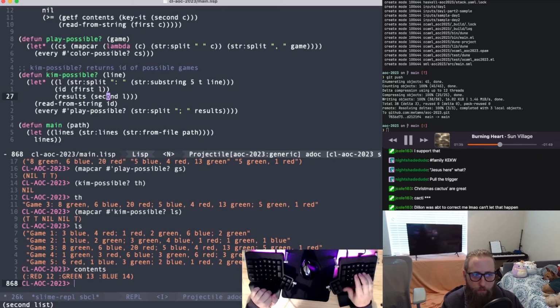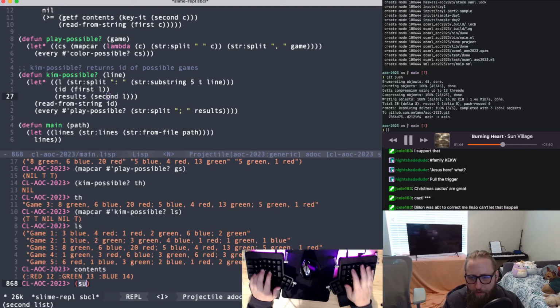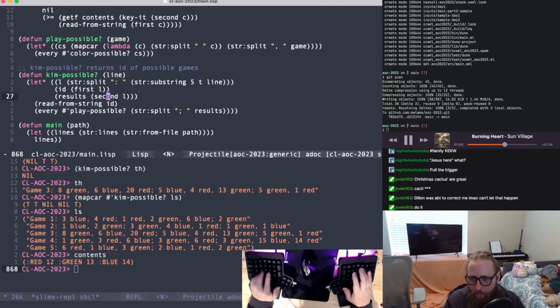Okay. What did I say we have to do? Sum the IDs? Right. Now, we don't have a sum. I was thinking of Haskell. I was like, oh, if we could just sum a list, that would make it nice.